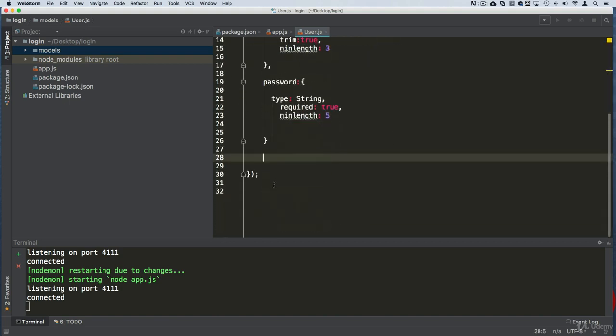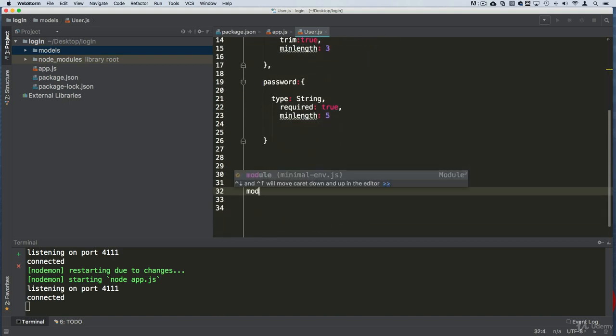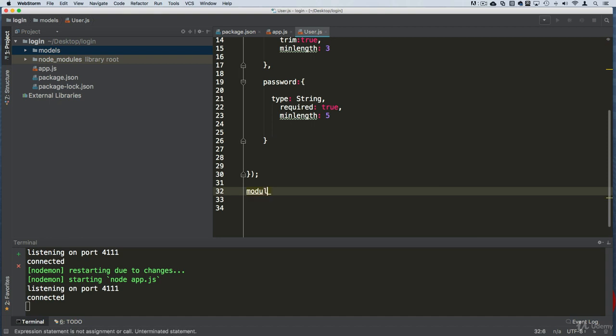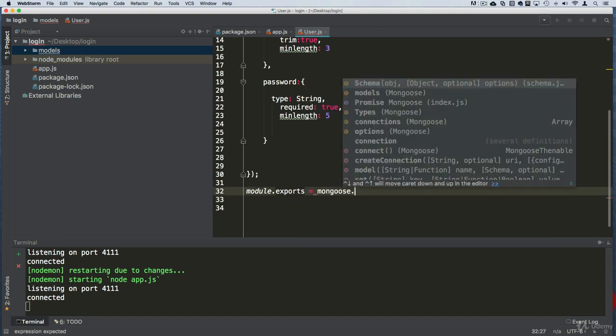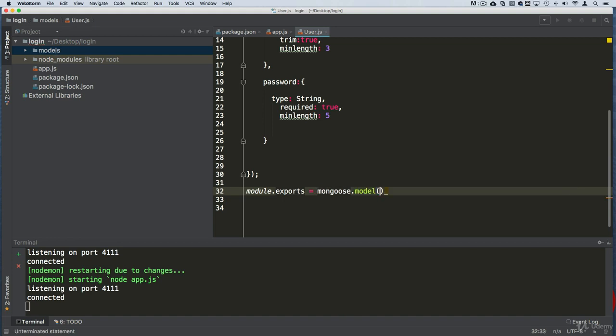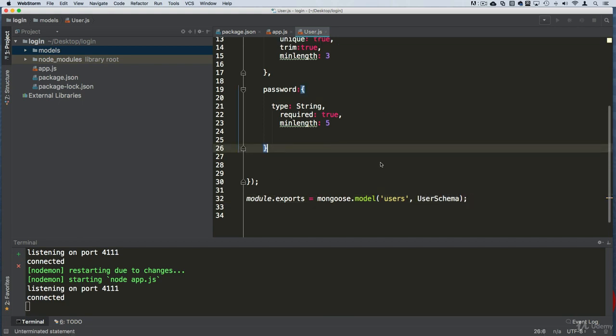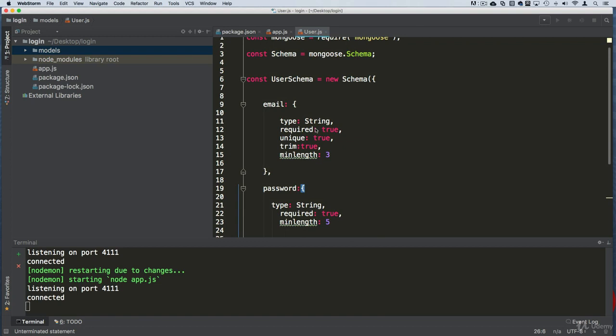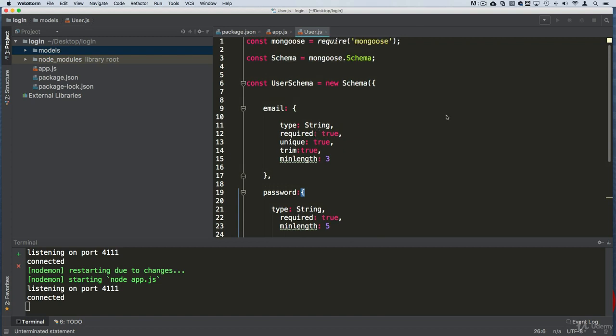And now what we've got to do is export this out so we can use it. So we're going to use the exports object in the module object, and we're going to say, I want to use our Mongoose model that is going to be created called users, and I want to pass in the user schema so Mongoose can use it for us when we are dealing with our data. So that's all we need here.